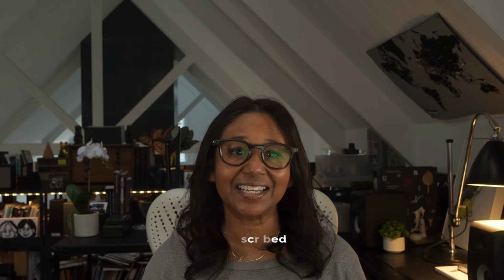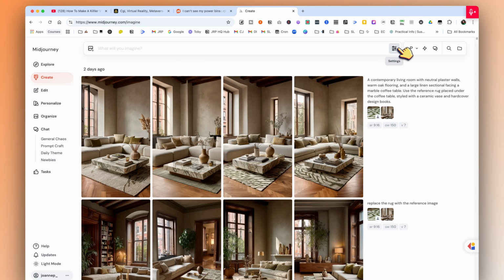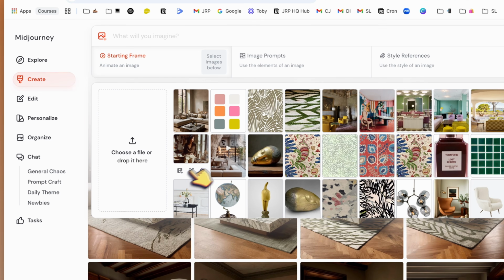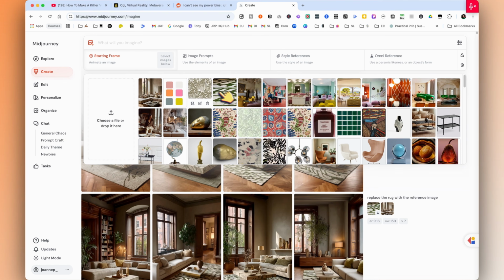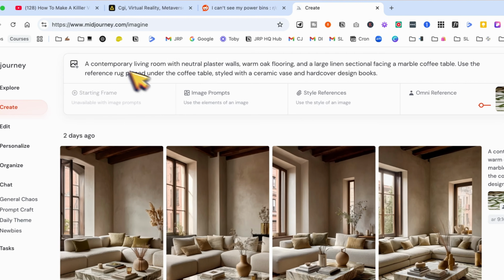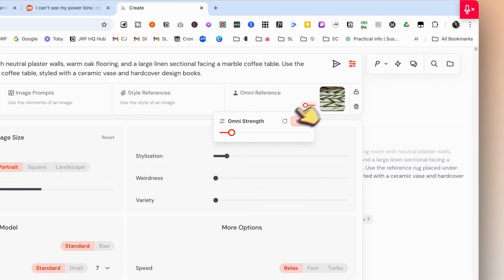Here's how you get started. Make sure you've selected MidJourney version 7 in your settings. Drag your reference image onto the prompt bar until you see OmniReference. Write your prompt describing the scene and where you want the object to appear.